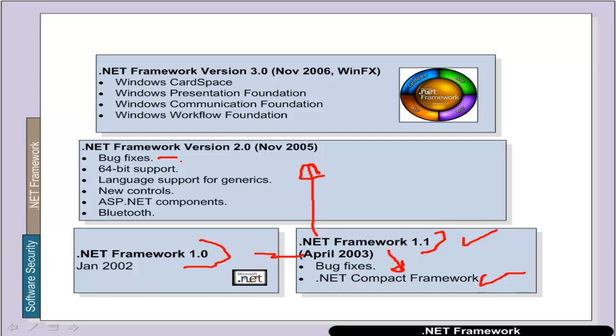One of the major steps forward was .NET version 2. This fixed many bugs, it had many new controls, and the major change was ASP.NET components. We could now design web applications which almost had a Windows-type look. Along with this, we had serial communications and Bluetooth integrated, which had caused many problems.